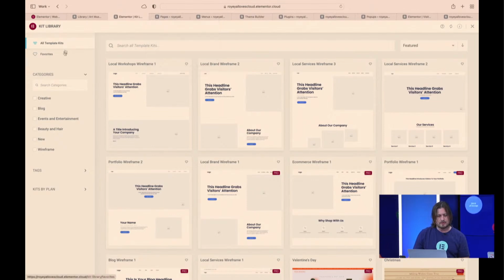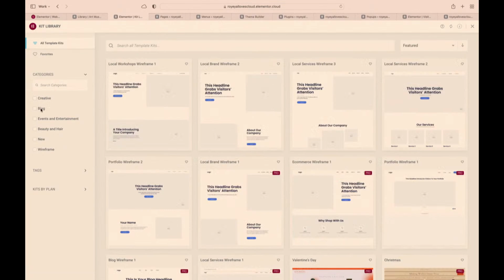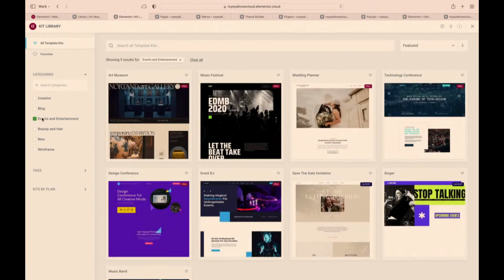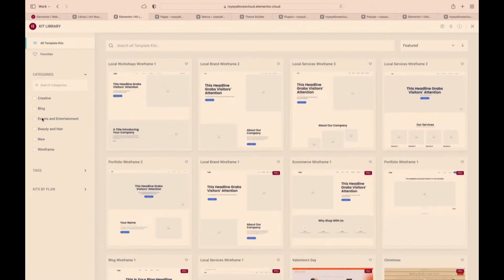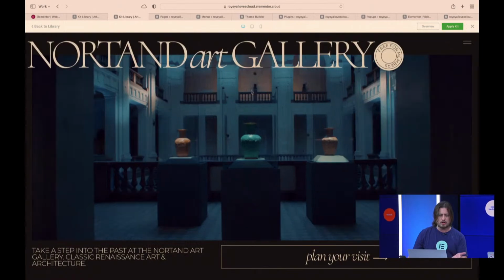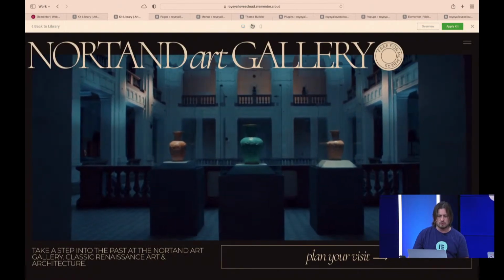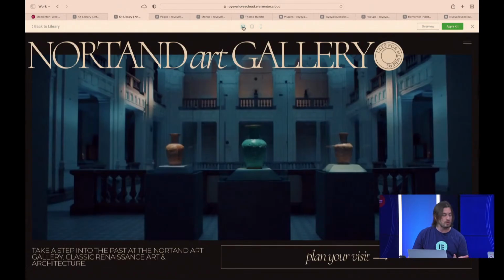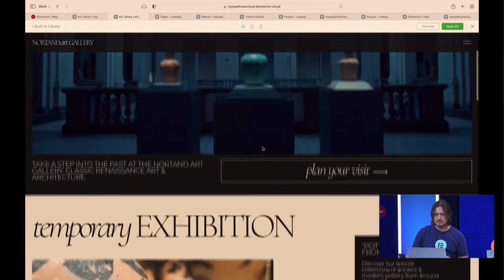We can filter by category, right? Yeah, so you can choose creative or blog or events. So let's try the creative and check out the art museum. Sure, let's see if we can preview that. So here we have the art gallery. Of course, you can also test how it works on mobile and tablet. The kits are all optimized for mobile.